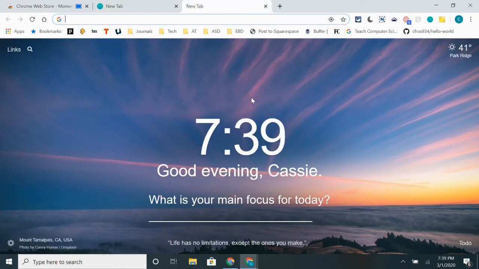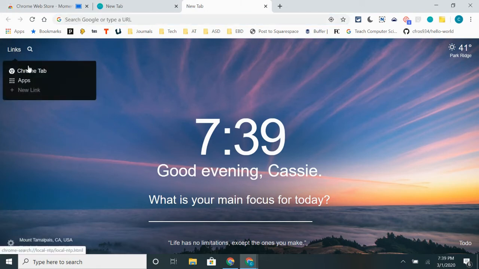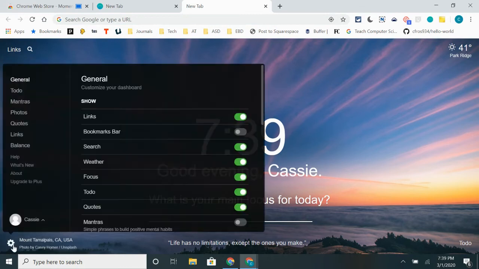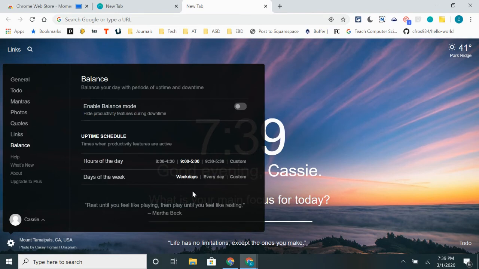Momentum screen. The way this works is you can go ahead and customize the background. You can add links up here on the left-hand corner, so anything that you'd like to link out so you have it ready. You can change the settings on the backgrounds and what's available. So you can add your bookmarks bar, searches, quotes, mantras. You have quite a few different things that you can add here on your screen.